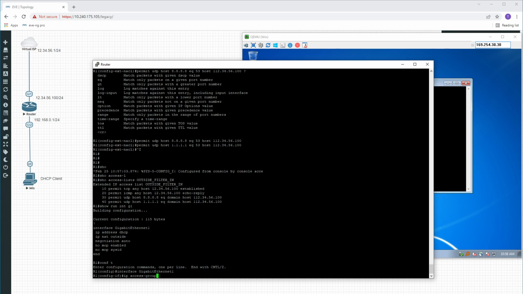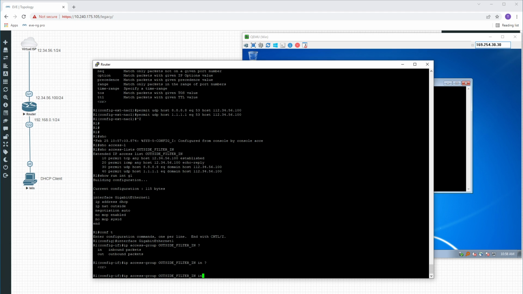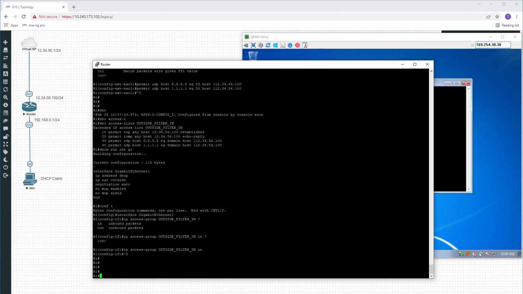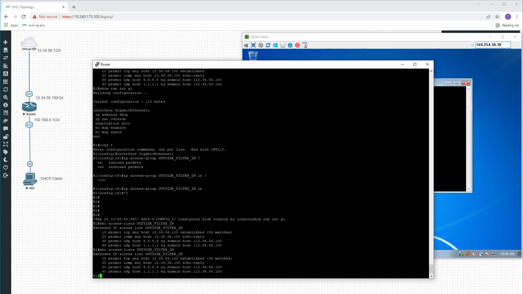This is how you assign the access list to the interface. And then we put the name of the access list and we put the direction. So if we put out, now every time traffic leaves the router, it goes and matches against the access list. And since we don't filter what we send to the internet, but we want to filter what comes back, we want to put in here. And that's it, enter.